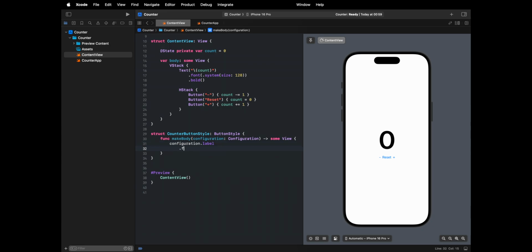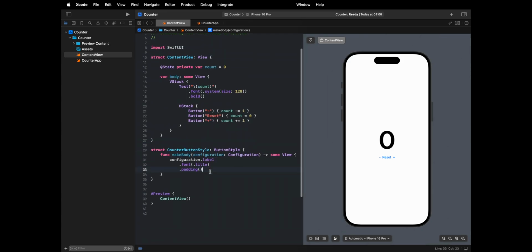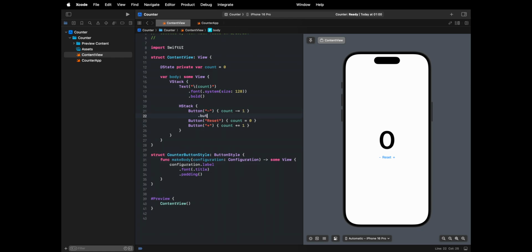So let's start with the font, for example. We're going to go with title, right? And let's add some padding maybe. And now what we can do is actually use it to see the difference. So copy this CounterButtonStyle, and after any of the buttons you can do dot buttonStyle like this and then paste, right? And then you want to make sure to add parentheses here as well. So now you can see one of the buttons changing, right? You can see it right here. And now let's add more stuff to it.